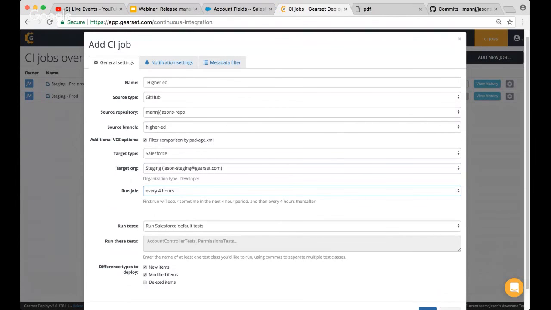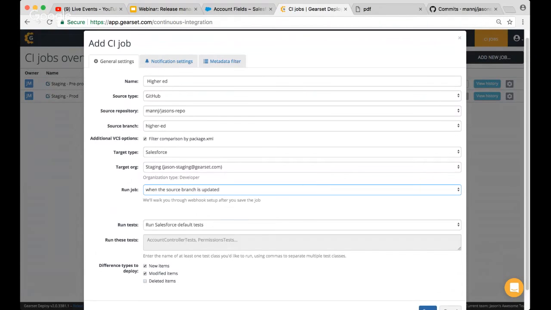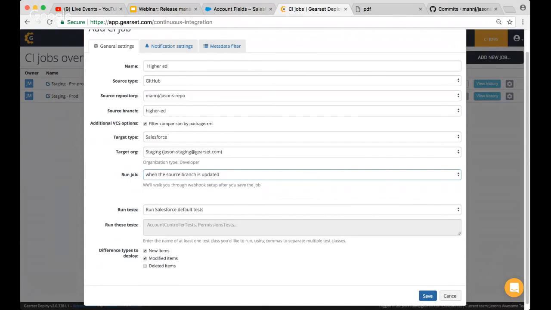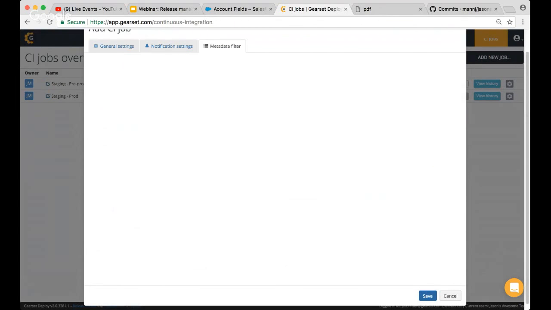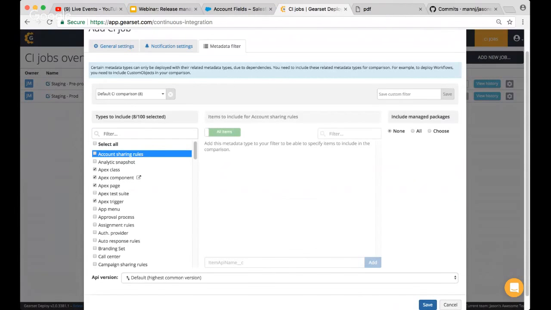I'm then going to set this job to run when the source branch is updated. So this means that the job will automatically be kicked off as soon as we commit changes into this higher education branch. You've got a few other configuration options here in your CI jobs around setting test levels, the types of changes you want to deploy, and custom metadata filters if you really want to specify exactly what metadata to push. But I'm just going to leave this all in its default configuration for now.